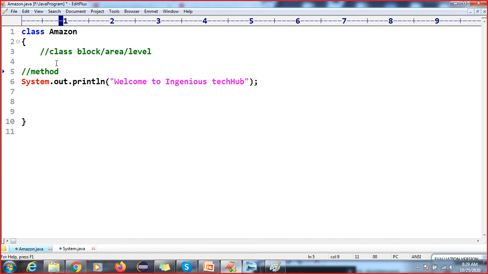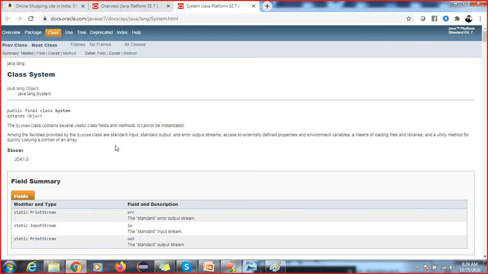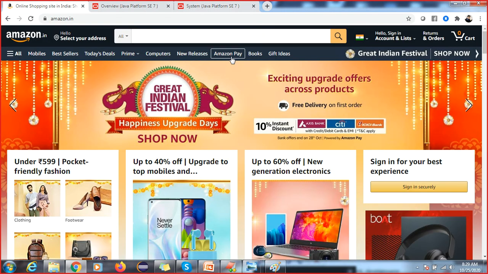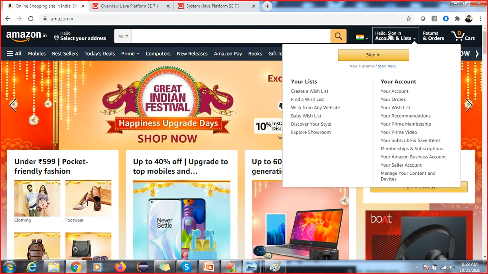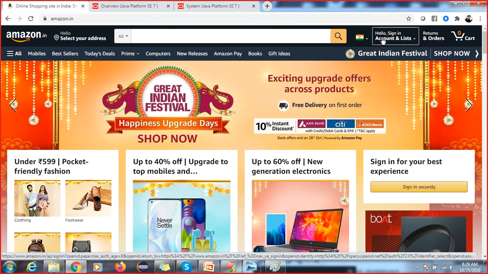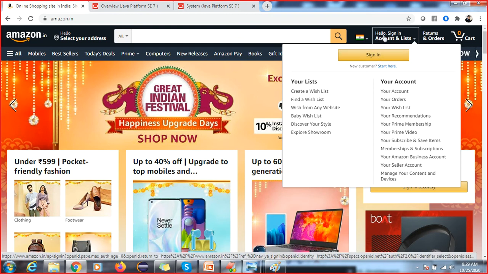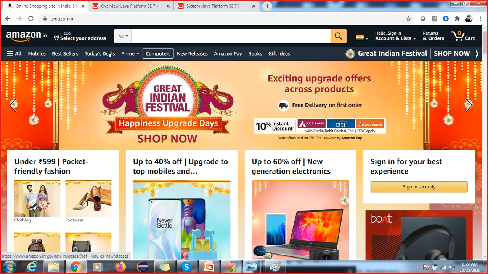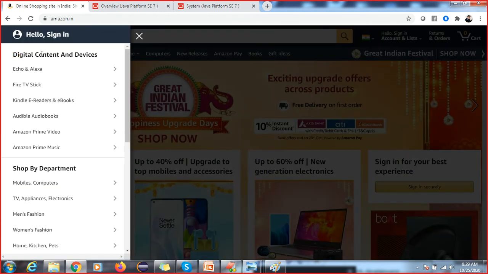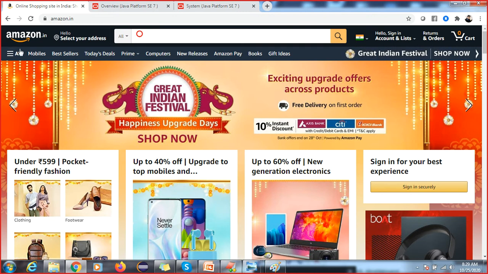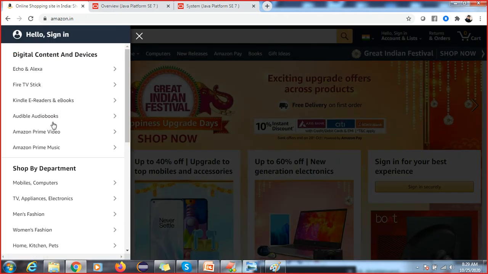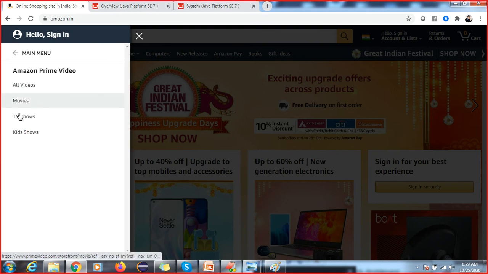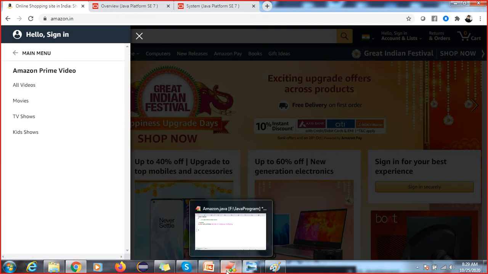What is the meaning of logic? Logic means the functionality this application has. This is your business logic. What is the business logic? Business logic is the registration page and login page. Again we have the mobile links. You can see how many business logics there are. Amazon Prime Video, if you go inside this, another application will open, with all the videos and movies. So this is called your business requirement.